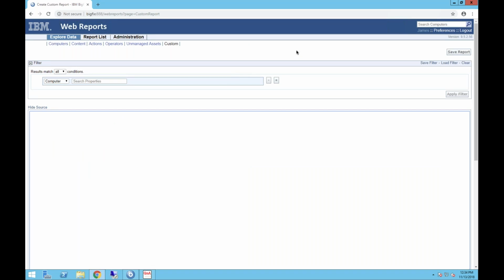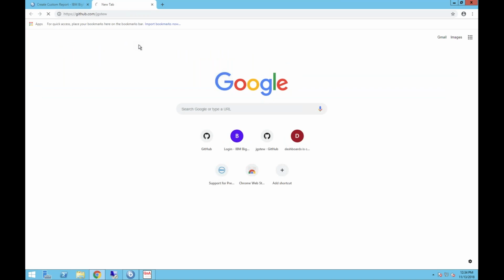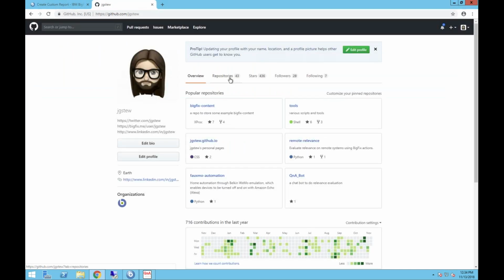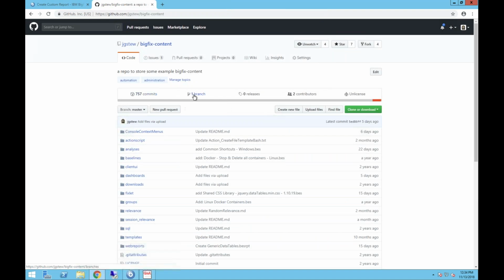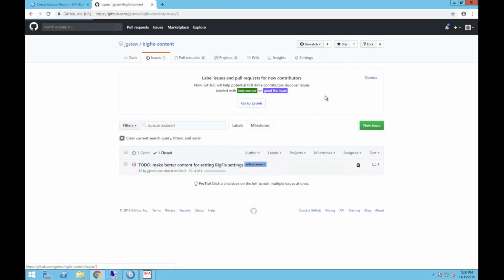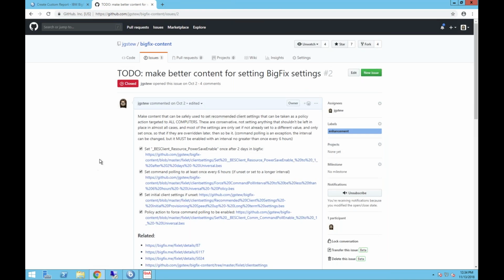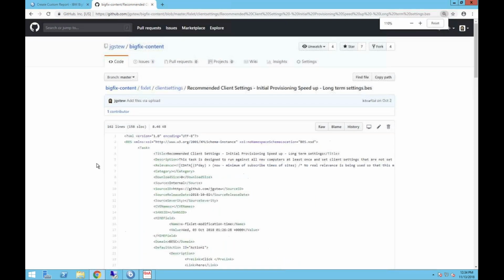Another piece that is cool. So this is my GitHub. I think it's in here. I worked on a bunch of content to set BigFix settings for speeding things up, essentially. I really designed this to be safe for anyone to deploy in their environment, regardless of their situation.